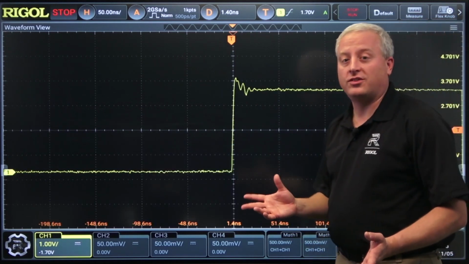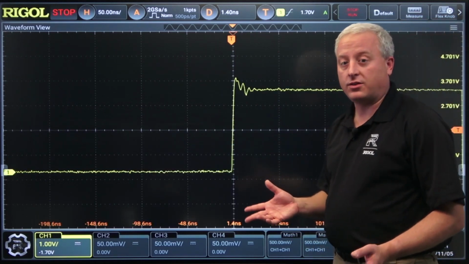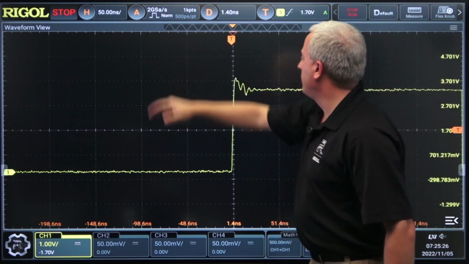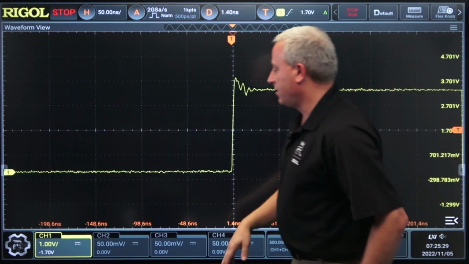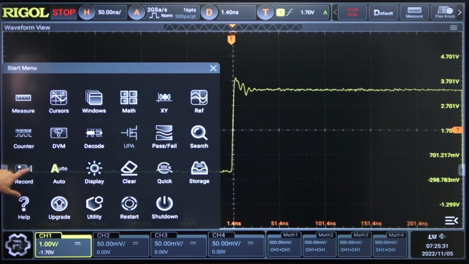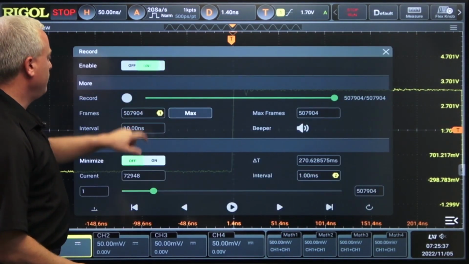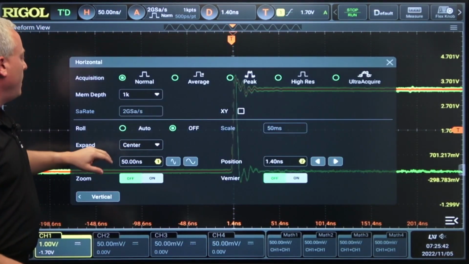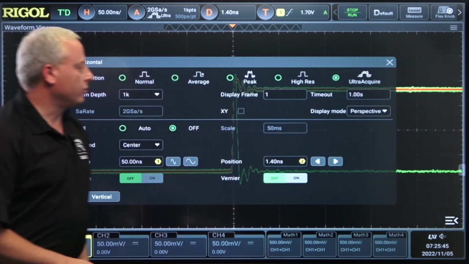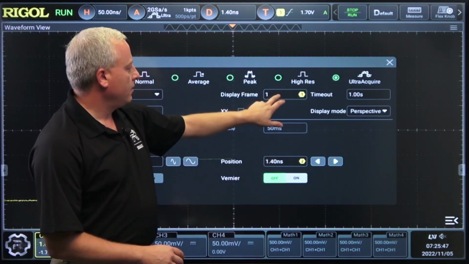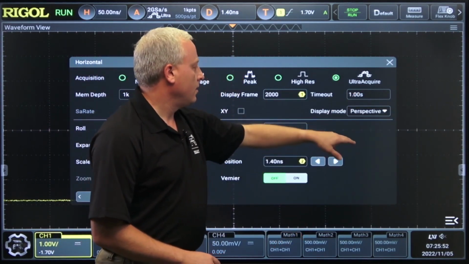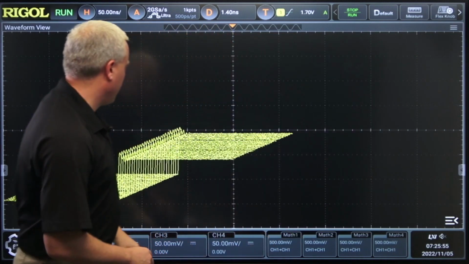Now the newest visualization technique built in to the DHO4000 series and the DHO1000 series oscilloscopes is what we call ultra acquire. So to get there, let's actually go back and turn off all that record mode. One more time, turn this off. Now we can run that trigger again. Now let's go ahead and go to ultra acquire mode. Let's set this up to capture 2,000 frames in a perspective mode. Let's see what that looks like.